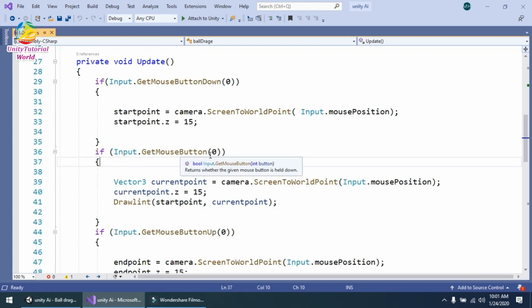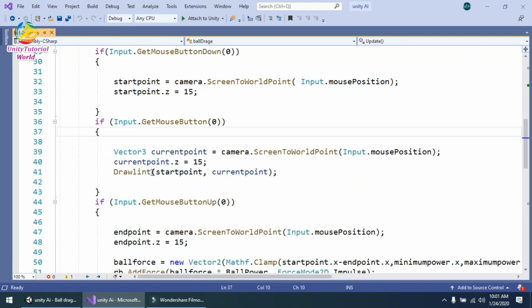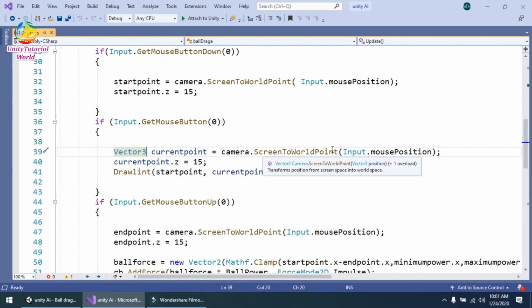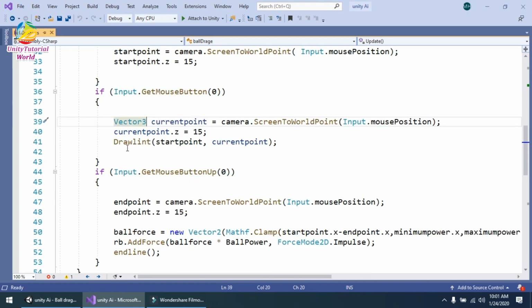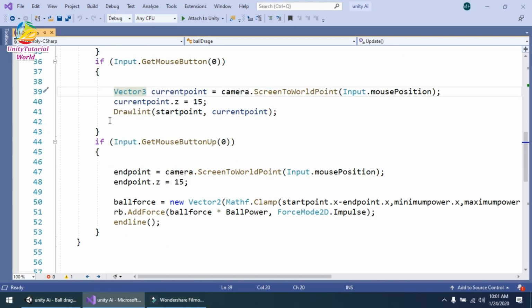Next, when we drag our mouse, when we first click the mouse and then drag, this code will happen. I will create a Vector3 currentPoint equal to camera.ScreenToWorldPoint of Input.mousePosition, and also set currentPoint.z equal to 15. Then I pass these values to a simple DrawLine function, so we can draw our line by giving the startPoint and currentPoint. I will explain it next.